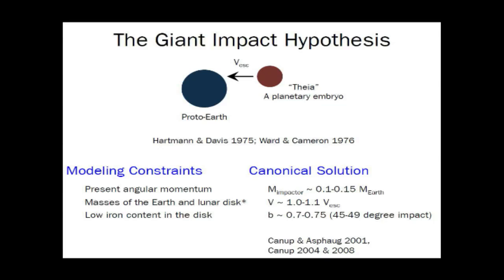And a set of observational constraints are used to define the standard model, and that is the present-day angular momentum of the Earth-Moon system, and the masses of the two bodies. Although the giant impact itself just makes a disk and not the Moon, so what we're using as a constraint is the mass of the disk around the Earth, and that this disk is depleted in iron. And in most of the simulations, the iron core of the impactor merges with the growing Earth. And this impactor has been given a name, Theia. It is the unknown object.